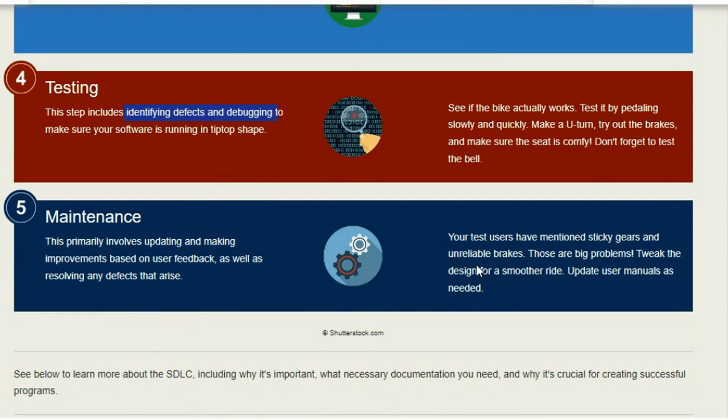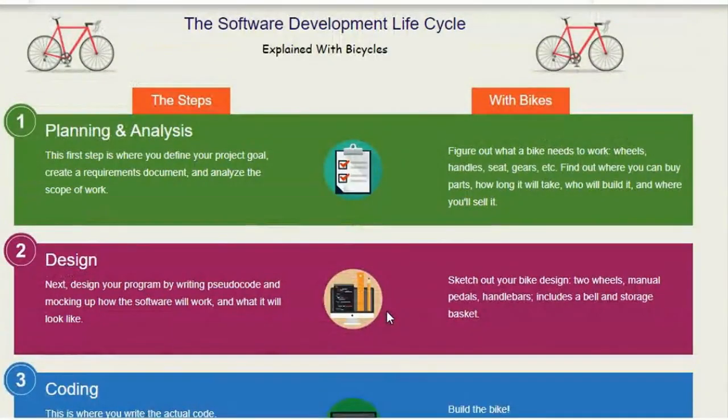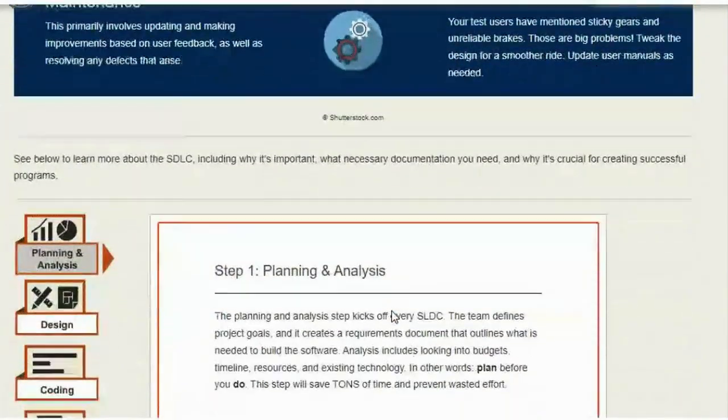With your bicycle, your test users have mentioned that the gears are a little sticky and the brakes aren't totally reliable, and those are big problems. So you tweak the design and you make it a smoother ride. You update the user manuals as needed. So this is the life cycle that we're talking about.